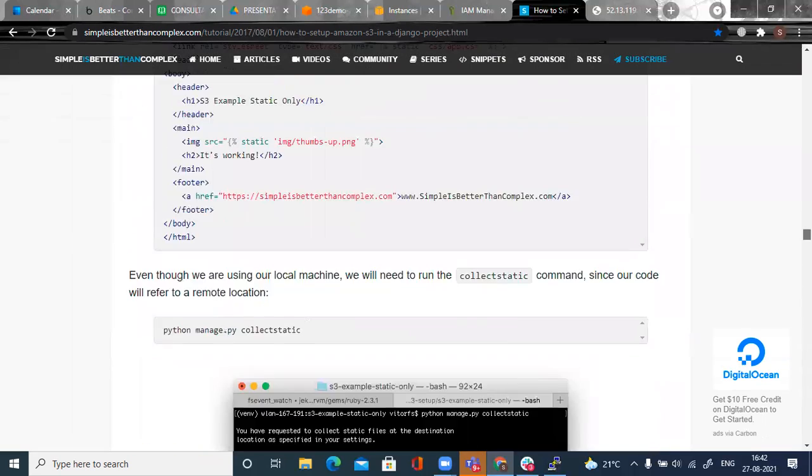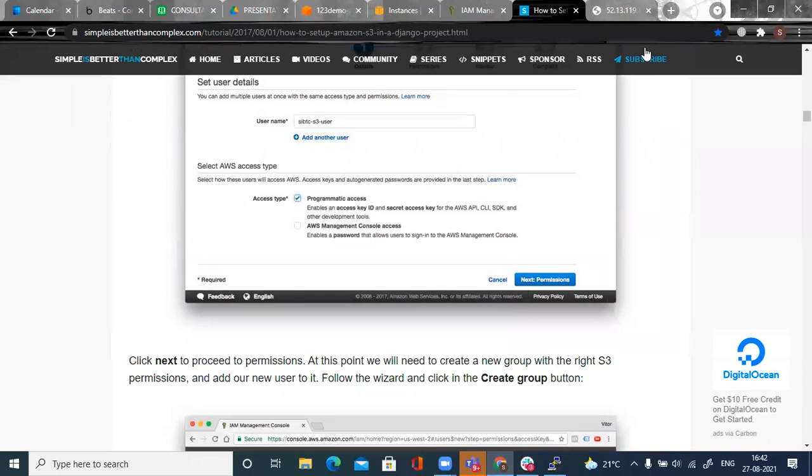I think that's it. So we were able to do a project wherein image files located in our S3 bucket are integrated with our EC2 instance. Both are running in our AWS account. I think that's it.